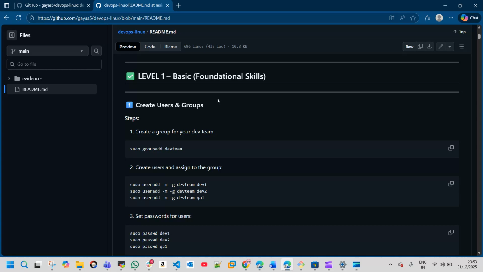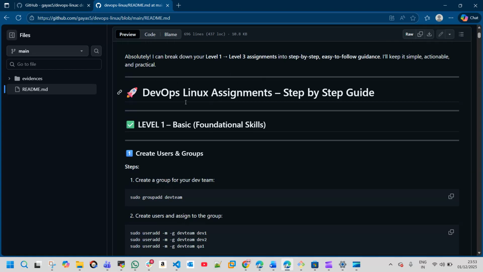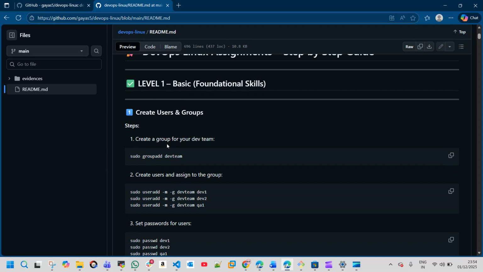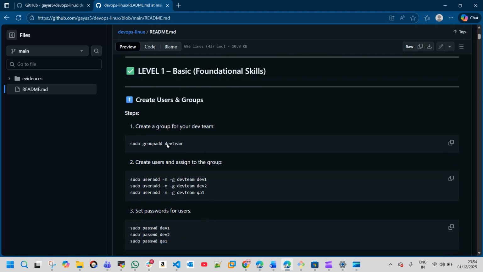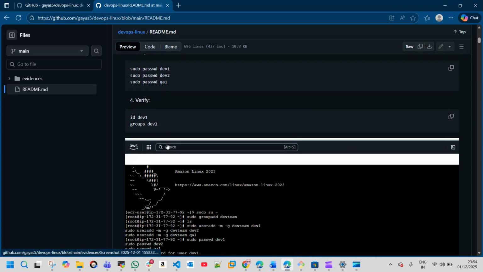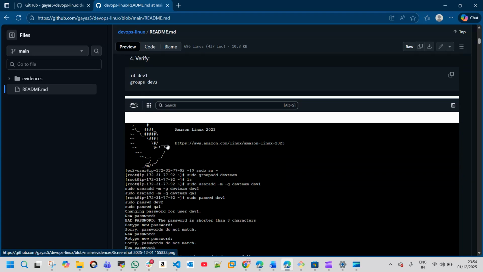Let's start with level 1, which covers basic fundamental Linux skills. We created users and groups, set permissions, installed packages, and checked system information. In this task we create a developer group and add a user into it. This is important for managing access and permissions on Linux servers.